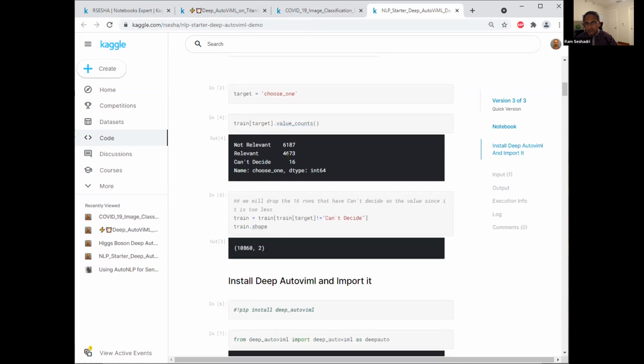We will drop the 16 rows. The reason we drop the 16 rows is that in the Kaggle competition, those 16 rows are kind of an anomaly. So out of the 4,000 or 10,000, we're going to drop 16.